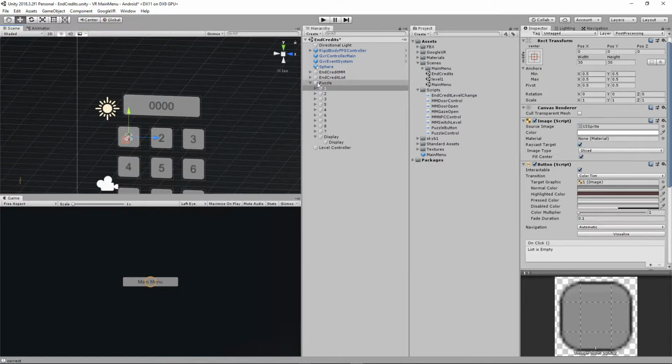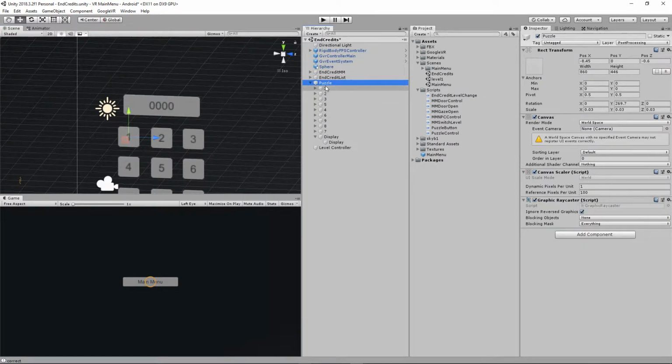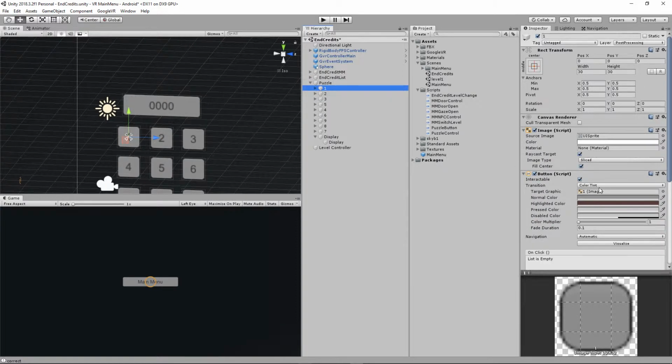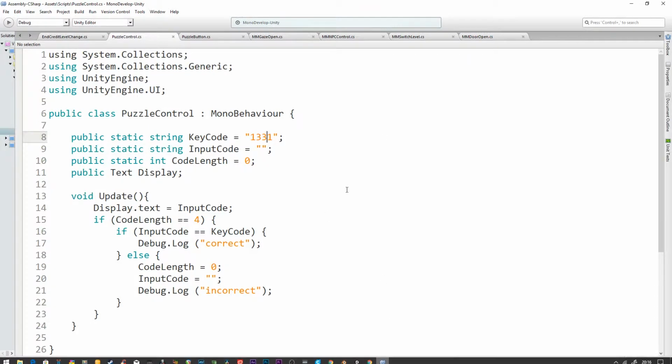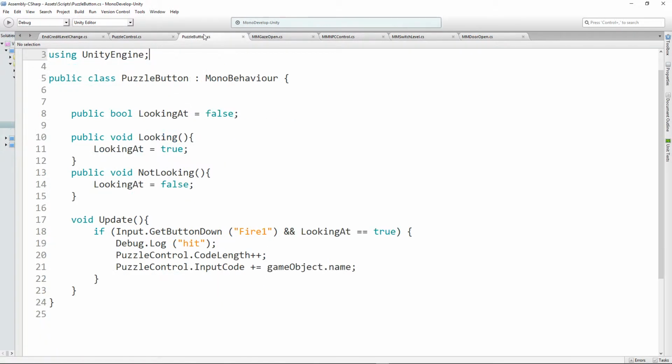So let's have a look at how. So this is just a standard canvas with 9 standard buttons. And then each button has a script on it called a puzzle button. And then we have our trigger events on the buttons. So let's have a look at that script first. Puzzle button, that's it there.